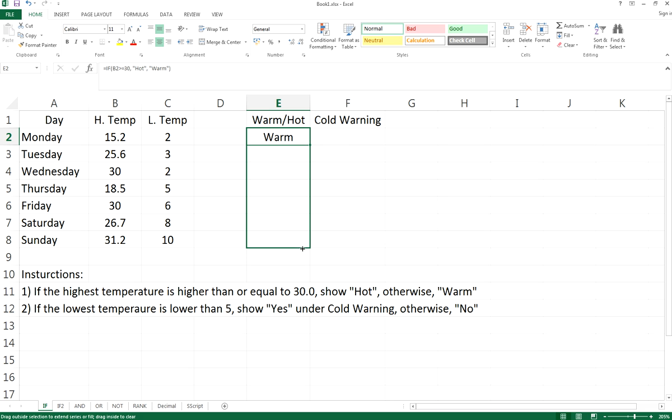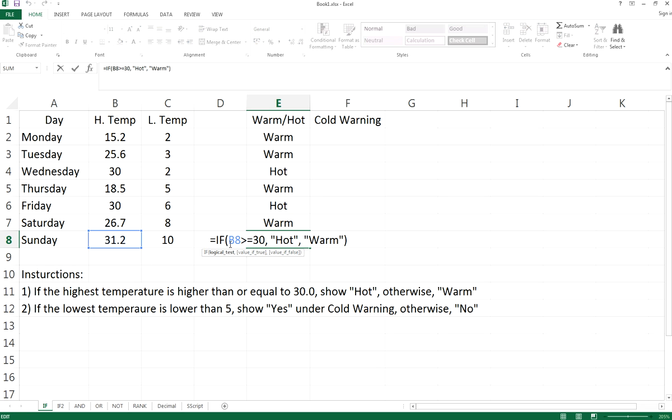If we drag it down, it will show you warm, hot, warm, hot, warm, hot, according to the equation, because it changes automatically when you drag down a column.